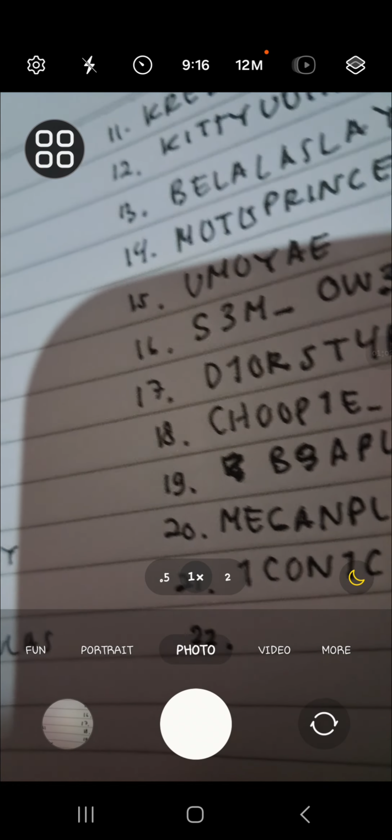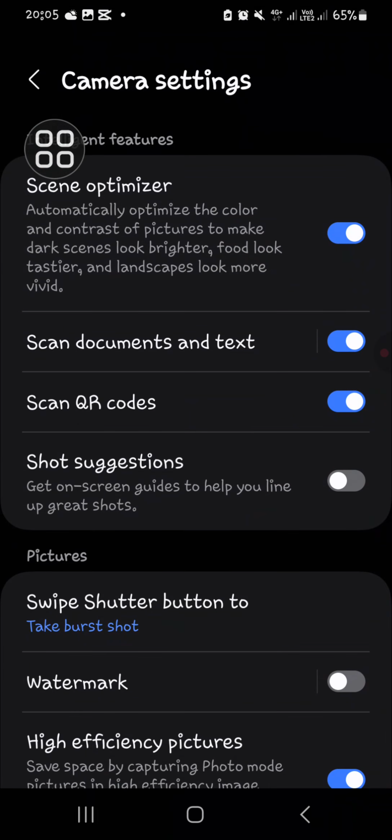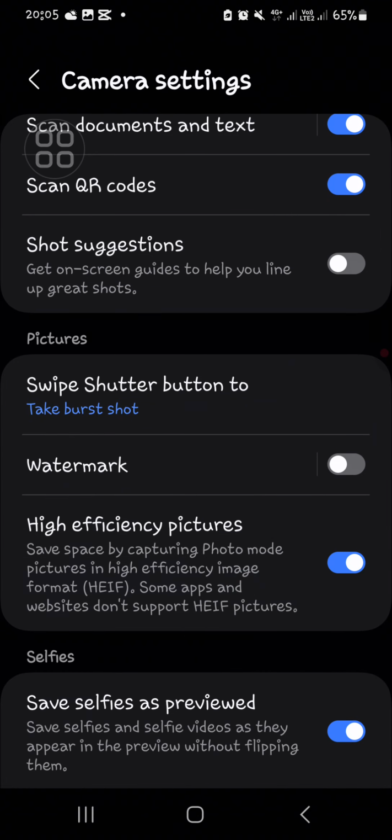I'm going to make my camera capture JPG photos. If you want to do that, we just need to go to the settings right here. You can click on the settings icon to open up the camera settings, and here you need to turn off the high efficiency pictures. Okay, you can click on this button to turn it off like this. By activating this feature guys, the picture format will change from JPG to the HEIC format. So make sure you have turned off this feature to make your Samsung Galaxy phone capture JPG pictures.